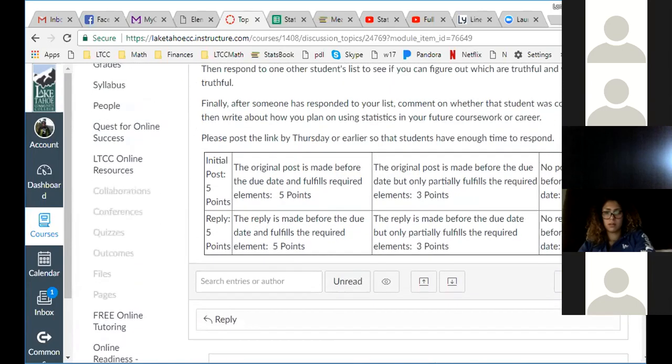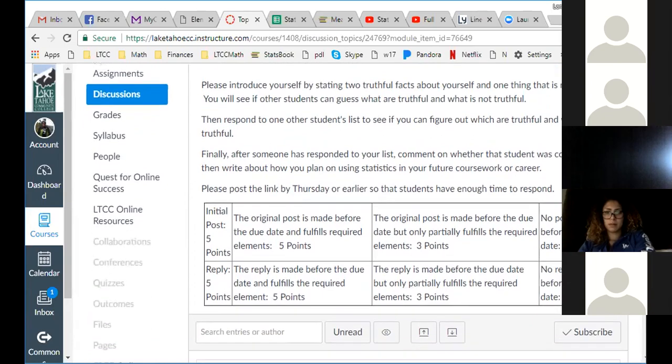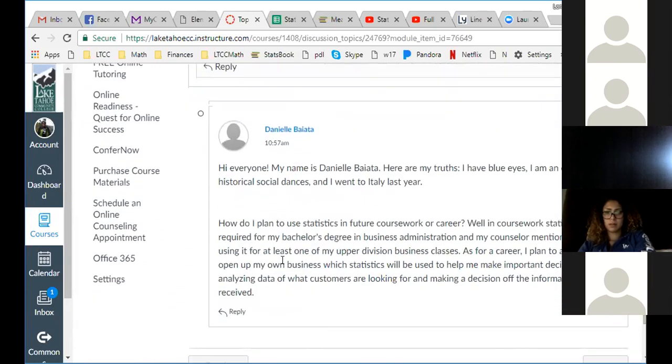Up here, I forgot to mention, are the instructions. Read through the instructions. Make sure you answer everything I have up here. I don't give you anything unreasonable, but I give you stuff to do. And she requires it for her bachelor's degree in business administration, and the counselor mentioned she can be using it at least for the upper division business classes. I've never taken an upper division business class, but I believe the counselor. Okay, as for the career, I plan at some point to open a business, in which statistics will be used to help me make important decisions, such as analyzing data of what customers are looking for and making decisions off the information I have received.